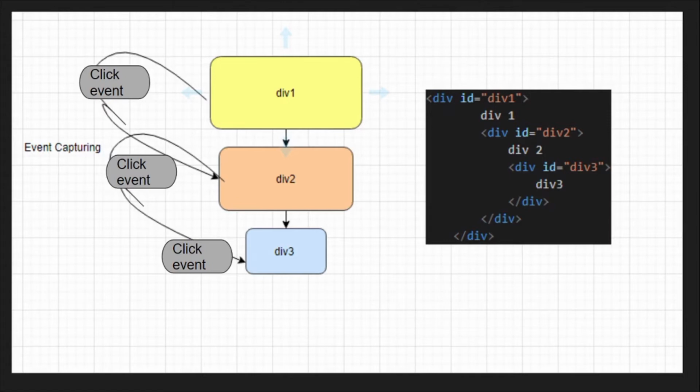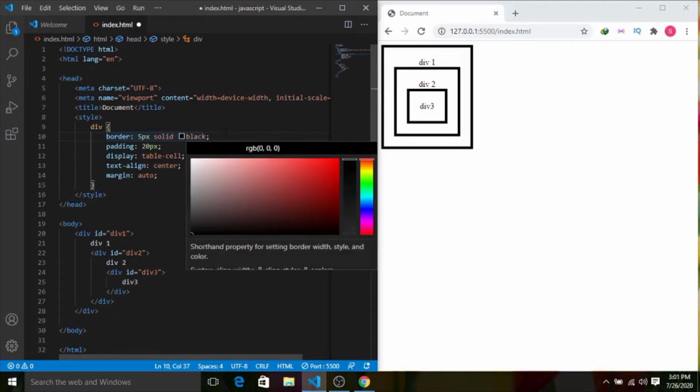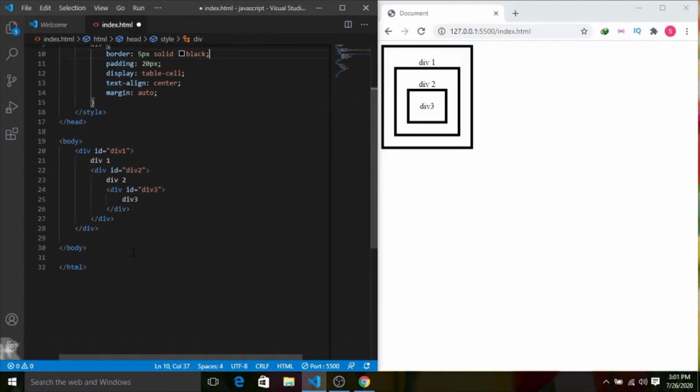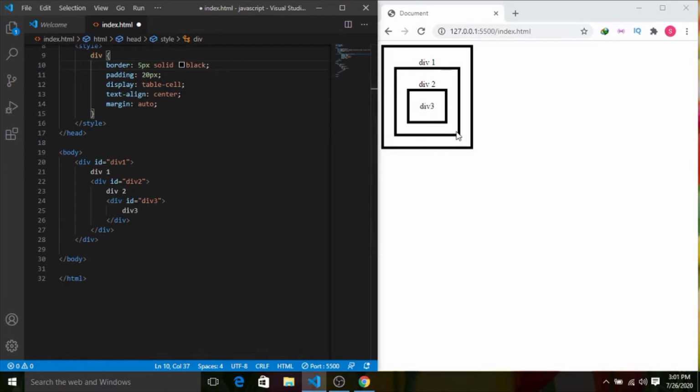Okay, let's quickly move to VS Code to learn more about this and look into it in a practical way. As you can see, I've created one HTML page which has three divs, which we discussed now. I have given certain styles to identify these three divs, like a border, some padding and display table-cell, so that we can see each element clearly. So this is our div1, this is div2, and this is our div3. Let's add some code here so that we can achieve our event bubbling and capturing.